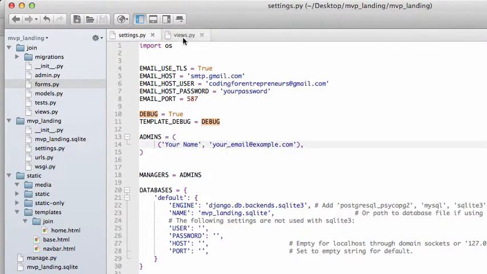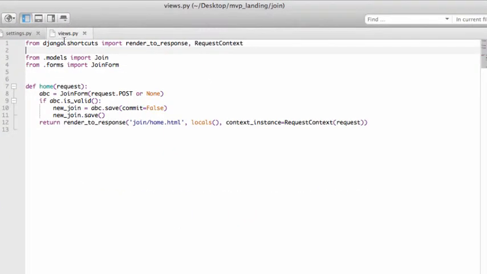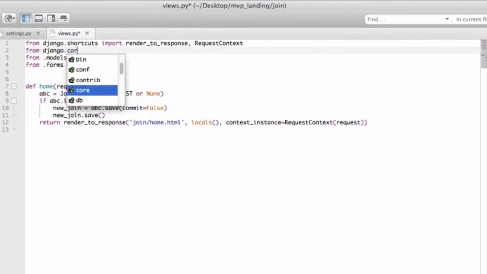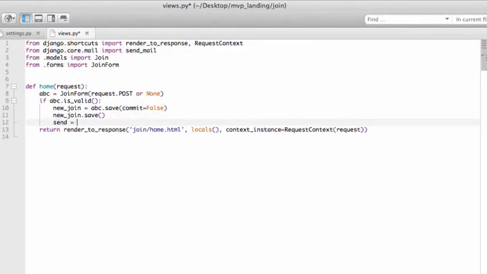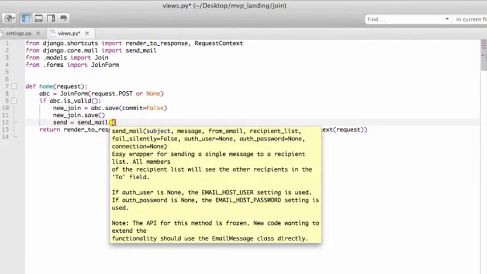All right, so now we want to actually send a message when a user completes a form. So the first thing we need to do is import the ability to actually do so. So we do django.core.mail import send_mail. Okay, so send equals send_mail, and then it gives you kind of a guide here as to what to do. So subject's the first one, message is the second one, so the actual message, who it's sent from, and who it's sending to. All these other things you don't have to worry about for now.